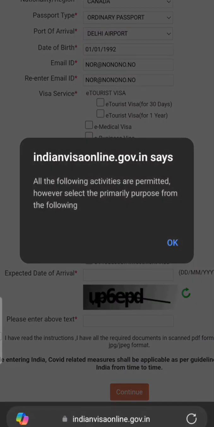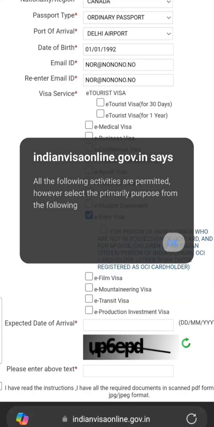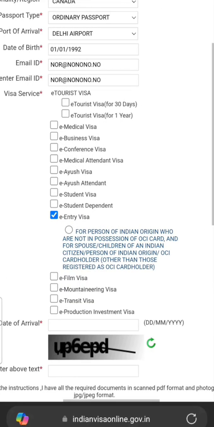Okay, for a person of Indian origin who is not in possession of an OCI card. Okay, and for the spouse or children of an Indian citizen, person of Indian origin, or OCI card holder, other than those registered as OCI card holders. Okay, so that means you are linked somehow to India through your spouse or your parent. That's how you can apply.